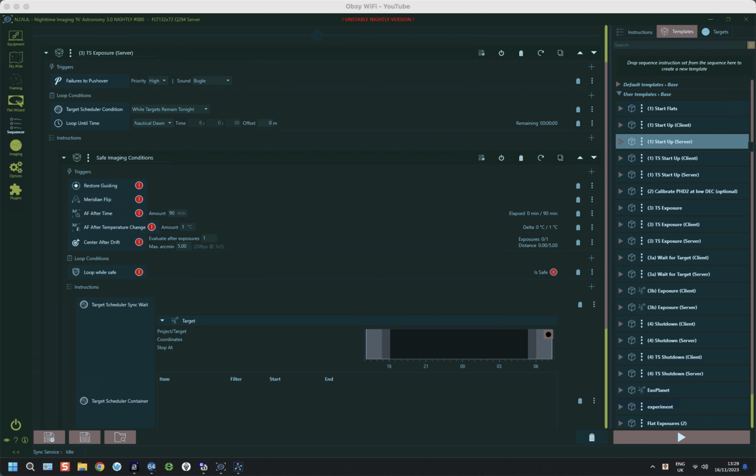Just before we look at the client side of things, it's important to note that when you load Nina in the first instance, you select the server profile first, and then when you load up a second or third Nina instance, you then load your client profiles. It's the order of loading the Nina profiles that sets which one is in command.